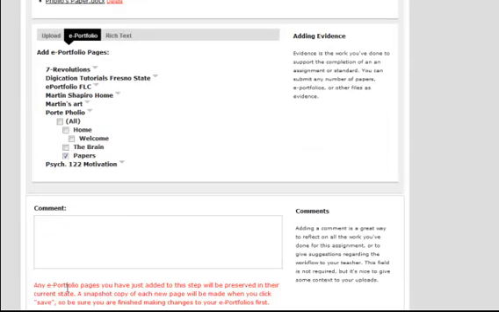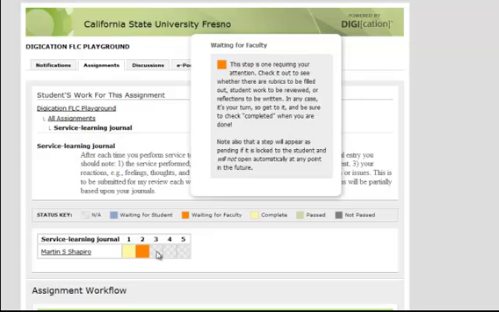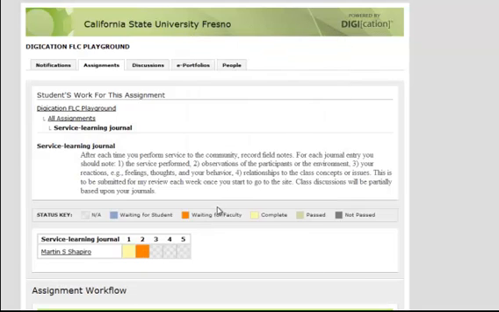When you're done, you can add some comments if you like. You could add a rich text if you like, but mostly you're just going to submit. And then you know that you're waiting for the faculty to comment on what you've done.